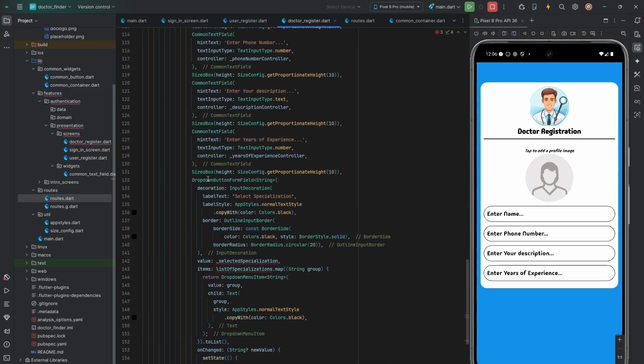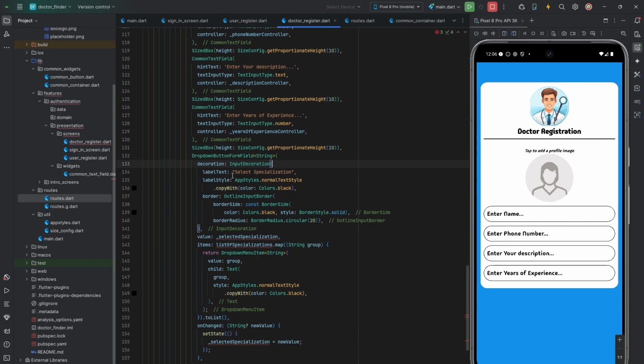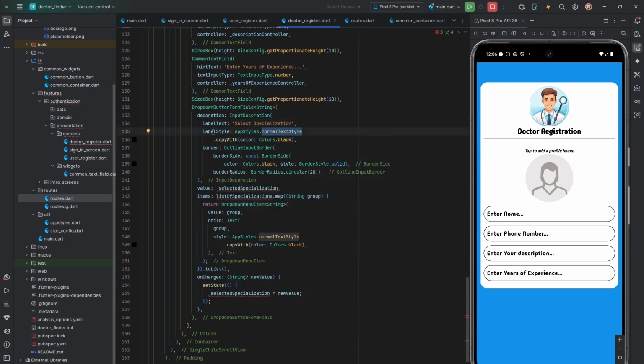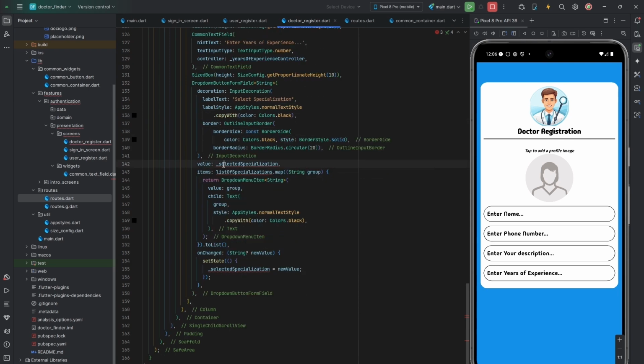So for here, this is a drop down button form field. It is of course generic to the type string here. And again, here we have the decoration. So it's going to say select specialization, and then for the labels, we are going to give them that style. Okay, the value is going to be selected specialization. Items is going to be from a list of specializations.